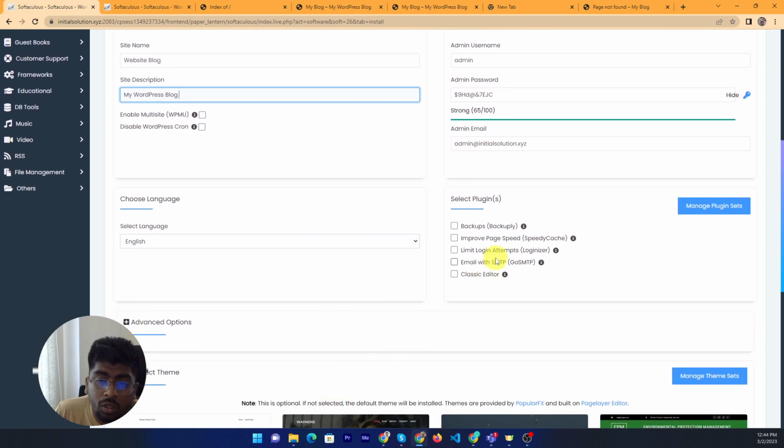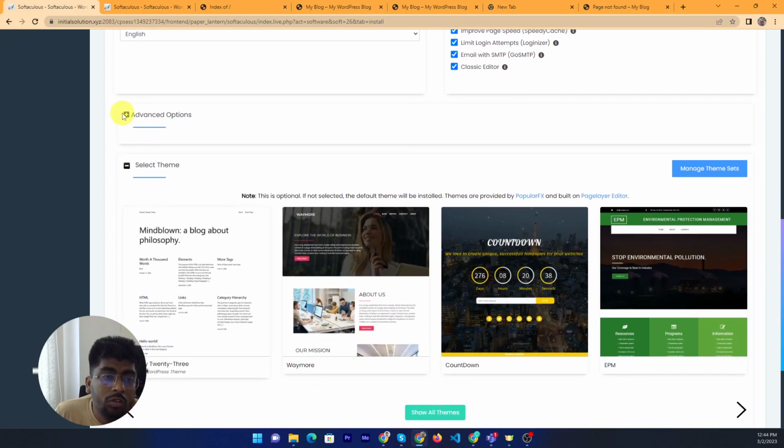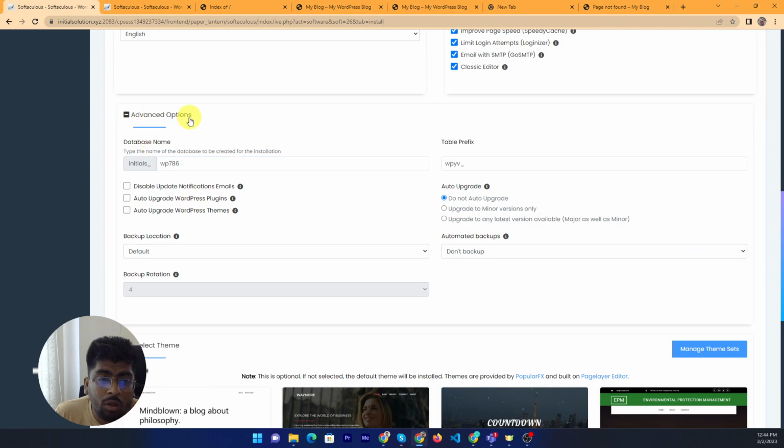If you want to use some ready-made plugins like backup, improve page speed, limit login, email SMTP, and classic editor, and you want those plugins installed by default with WordPress, then you can select them. Alright, we'll just install all of them. Also, if you want more customization, then you can customize here. We don't need to customize, it's just working.